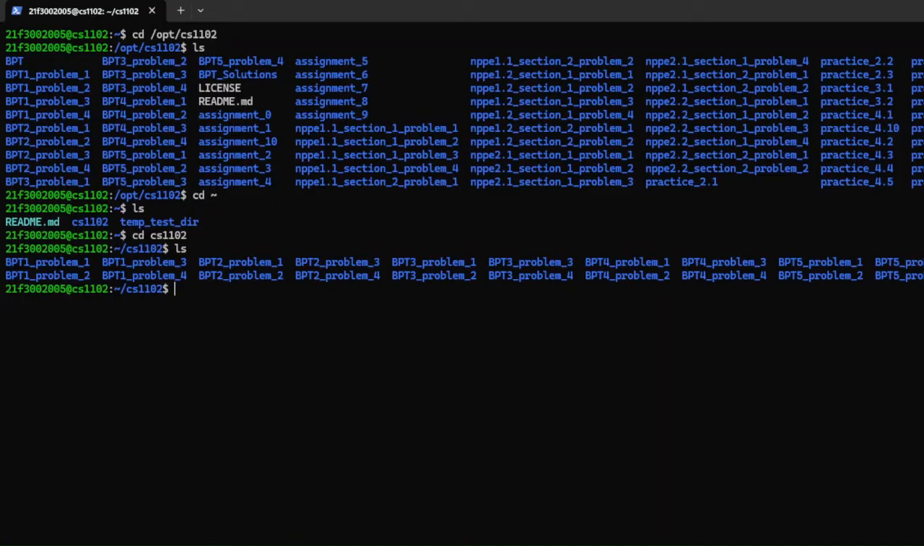When you come into this cs1102 in the home directory, write the command mkdir bpt1_problem_1. Since it is case sensitive, you have to take care of each and every character. Since I have the directory created already, I'll just go into it, cd bpt1, problem one. So we have reached this place.